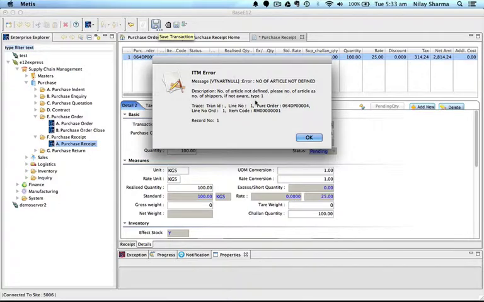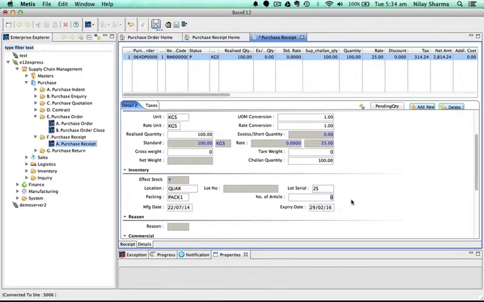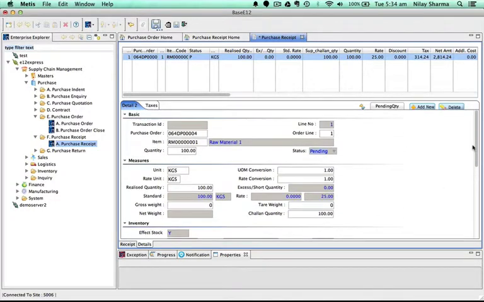Oops, we seem to have missed recording the number of articles we received. This completes the purchase receipt. Let us save the transaction.